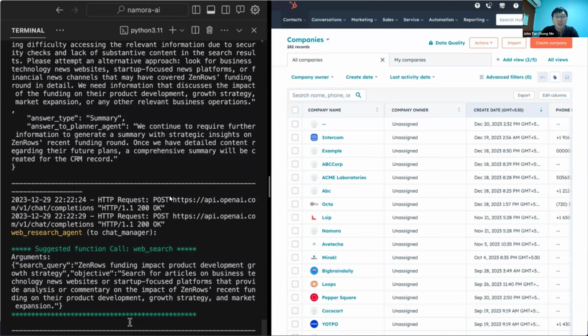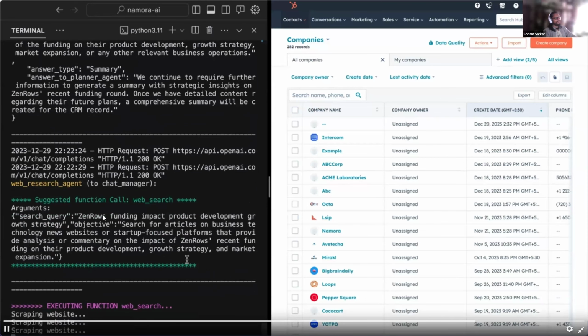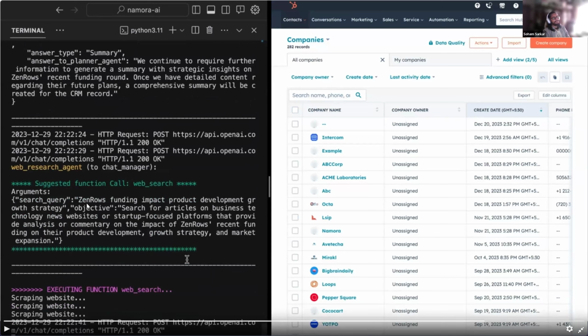Yes, exactly. I'll show you my improvement on the planner on that. I was thinking if you give the agents a list of who they are conversing with, they can actually select who is the next target themselves. I'll show that to you. I've implemented that actually. So the web search agent returns: okay, so this query is Zenro's funding impact product development or growth strategy.